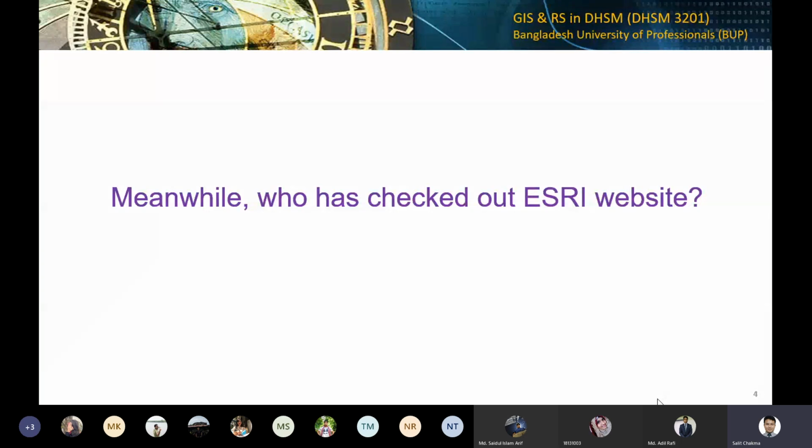Check out the Esri website, what Esri is doing. Esri is E-S-R-I, okay? Check out their website, what are the new products, what are the new software that they are planning to develop or implement, and what are the projects they're working on. Also, what are the events that they are organizing? Because a few days back, the Esri user conference of 2020 was going on virtually, if I recall correctly.